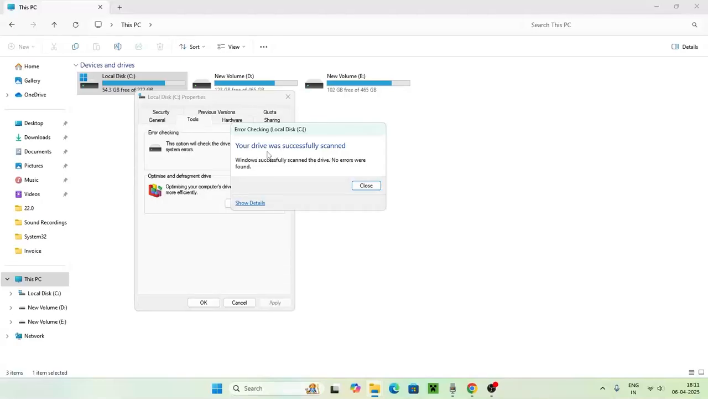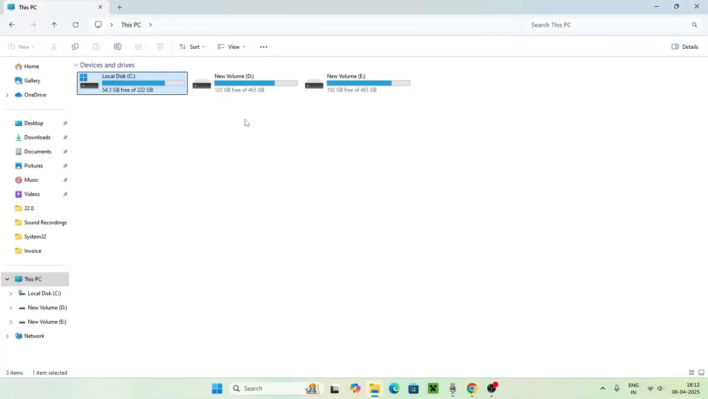So as you can see, the device was successfully scanned and no errors were found. So you're fine with that. We can move to the next step. So we're just doing a scan on the C files, and you have to move to the next one.